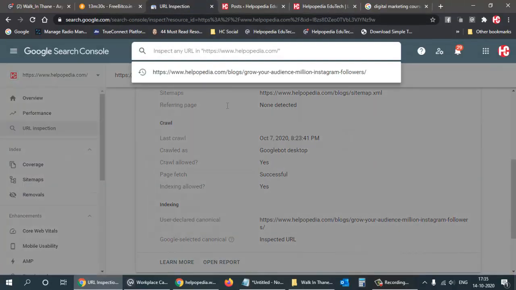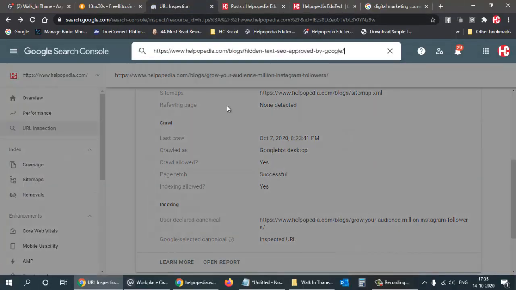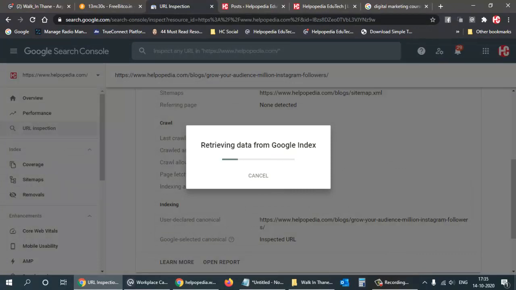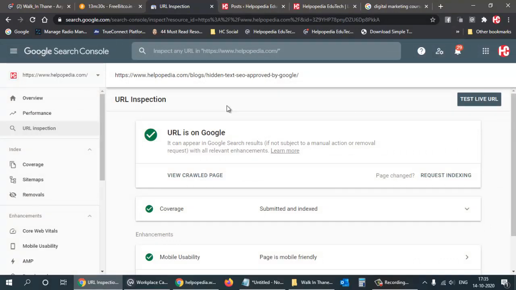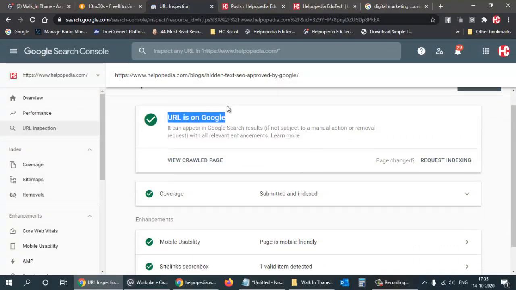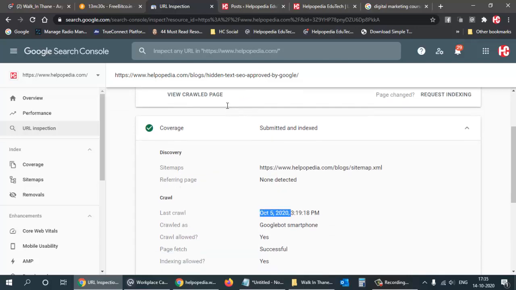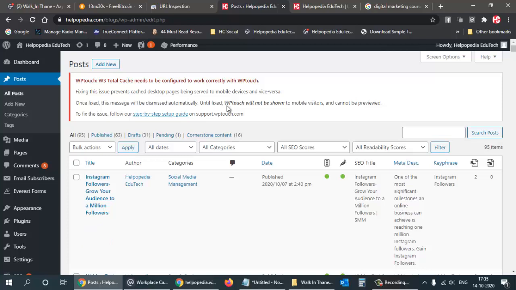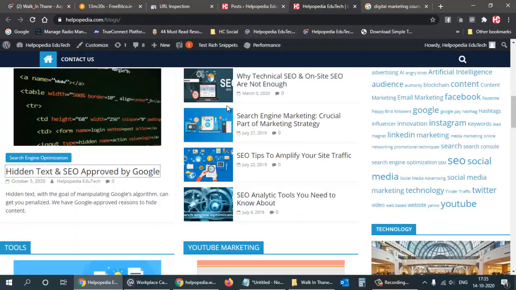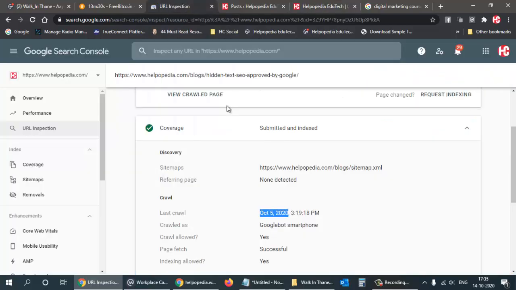I will paste this URL and press enter, and right now it is retrieving from Google's index. Yes, this URL is also on Google, and it was submitted and indexed on 5th October 2020. Here you can see this post was done on 5th of October 2020, so the same day. Usually I said it will take 24 hours. Sometimes it is a 24 hour delay, sometimes it is instant.